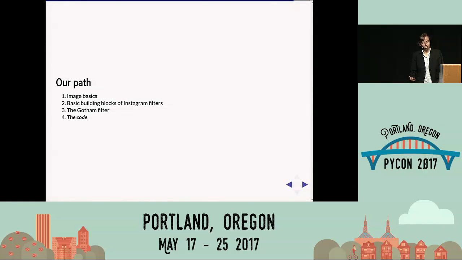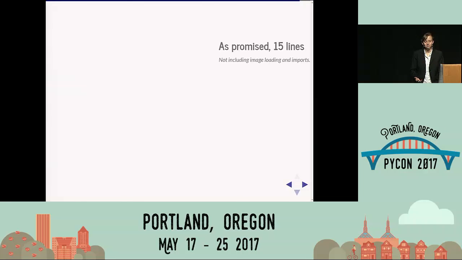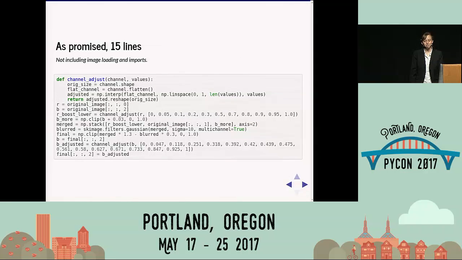So, as I promised in the title of this talk, you will get 15 lines of Python to make the Gotham filter. I did have to use only one function. Other than that, I could do it all in 15 lines. But you can see that this is all of the steps that I just took you through and showed you all the intermediate images. The meat of the work is done by this channel adjustment, channel interpolation function.